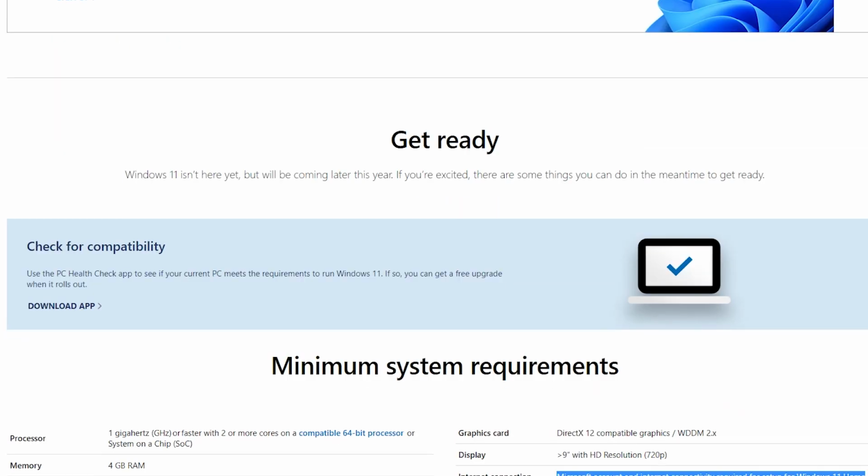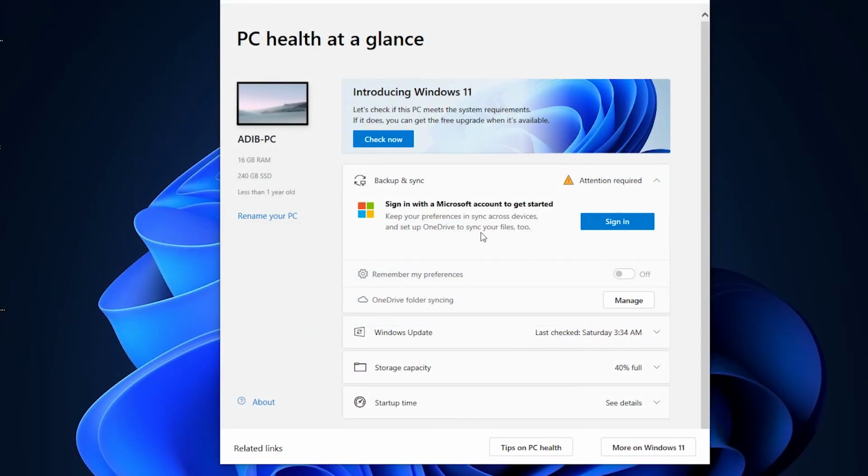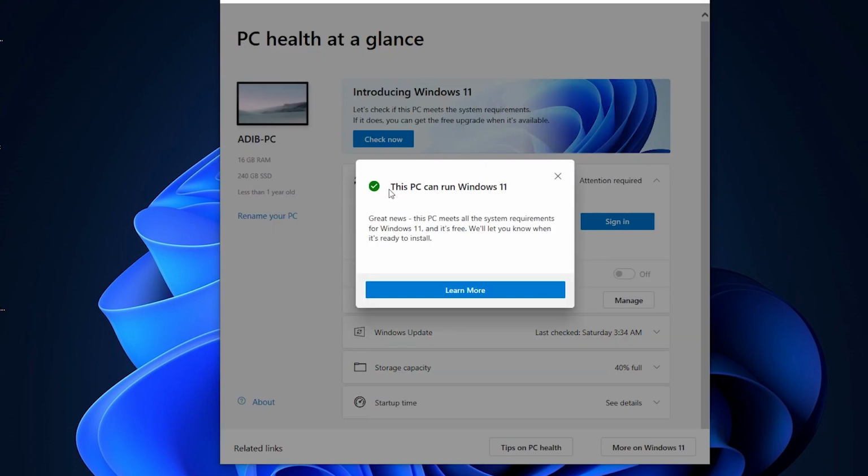You can see everything from the official website, and most importantly, just download this app, okay, for the compatibility check. After you download that, just cancel it, because I already have it. You can have this application and check it, and as you can see now, perfect, this PC can run Windows 11. So after I enabled the TPM, it can say this PC can run Windows 11. Okay, so when the update rolls out, you can get the update.